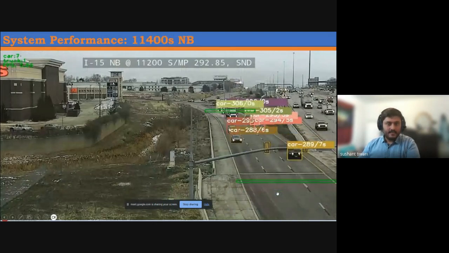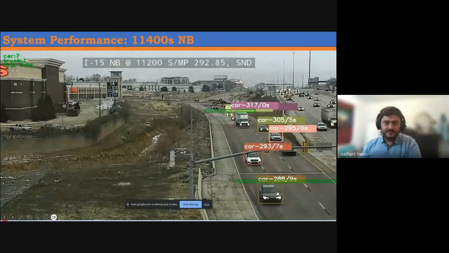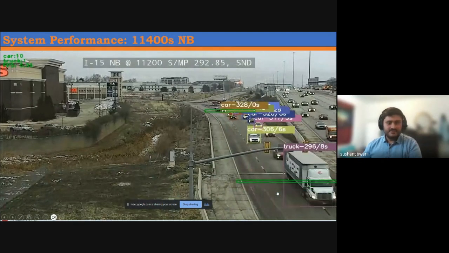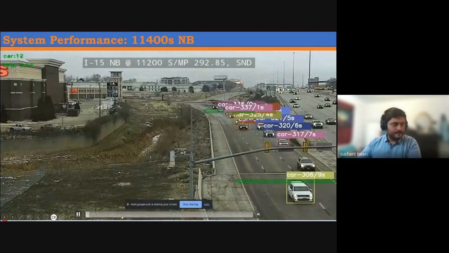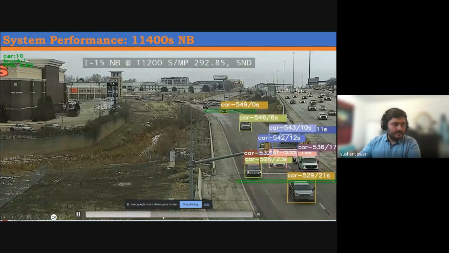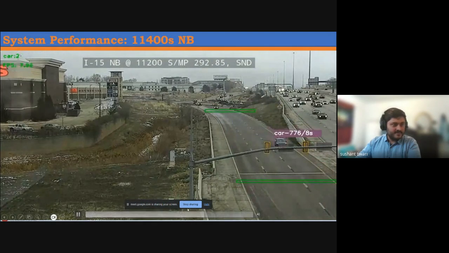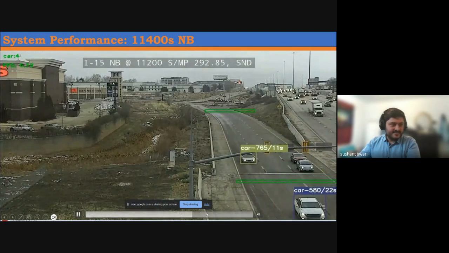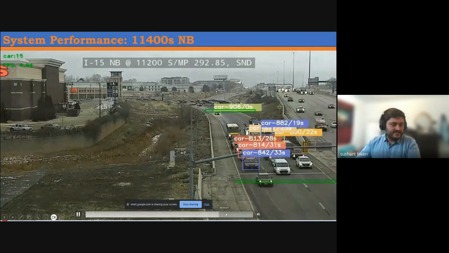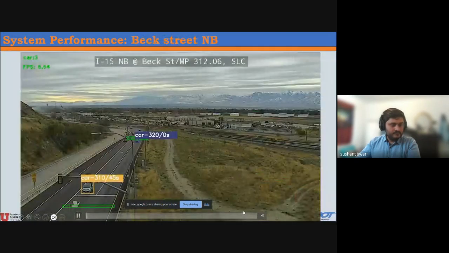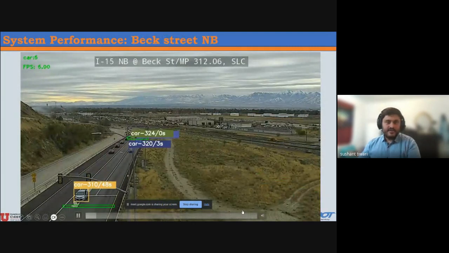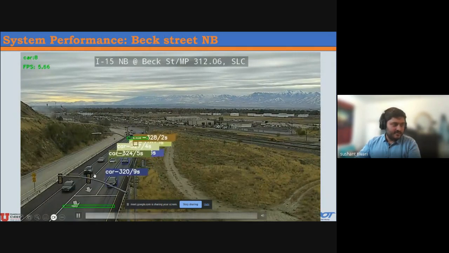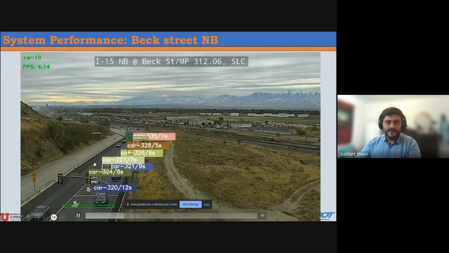And similarly, this is another video showing a successful demonstration of our framework for parameter estimation at 11400 South Northbound. Videos are a bit longer, so I can fast forward and show it. You can see the camera is in a little bit of shaky motion in this case, but the framework is still doing well. And here we can see the result of object detection and tracking on Baker Street northbound. As per our information, the third lane is not for the ramp, so we have excluded it from our analysis.